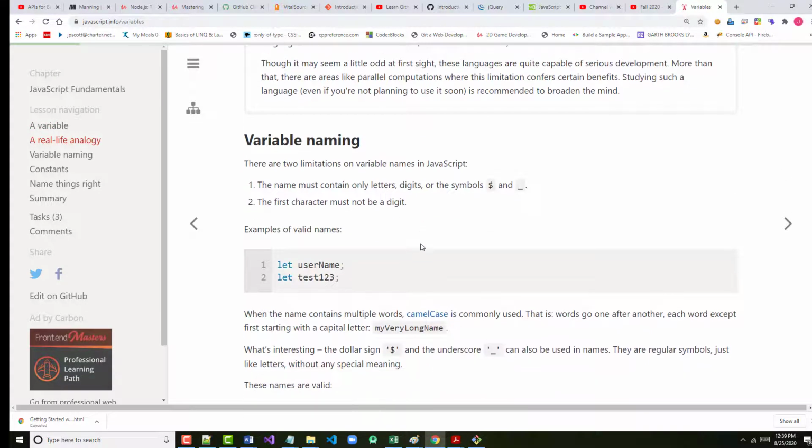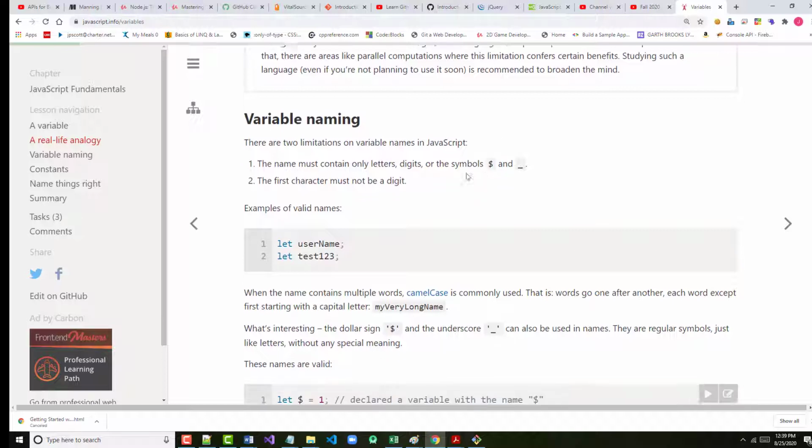So variable naming, we talked about this last semester. All right, names can contain only letters, digits, symbols. The reason that they let you use the dollar sign and the underscore is you use those in other languages. And a lot of times JavaScript has to talk with other languages. That's why they allow you to do that. You're best off when you create variables, letters and digits, and it has to start with a letter. All right, so.